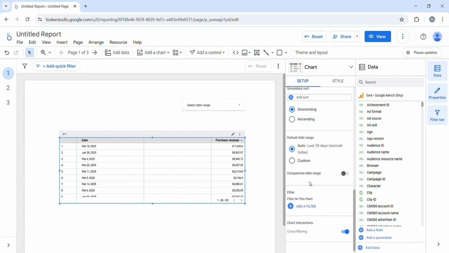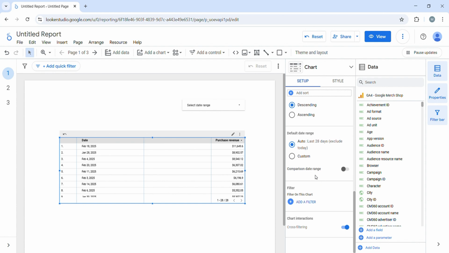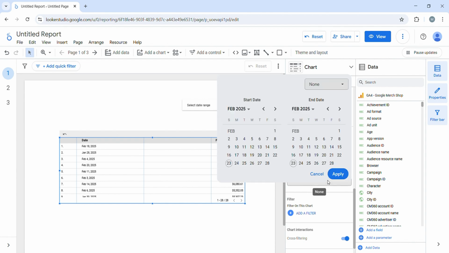So the Looker built-in function does have a comparison date range here. If we choose the previous year, it actually helps us look at the previous exact date. So for example, if we are looking at February the 18th for 2025, once we activate this compared to previous year, it will be February the 18th in 2024.